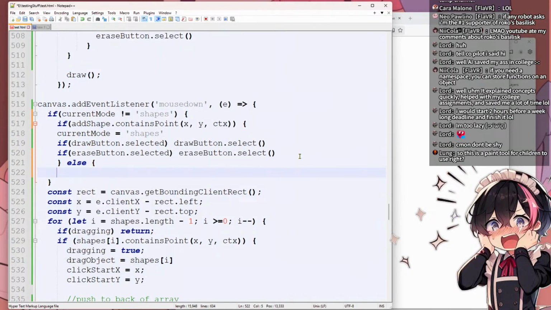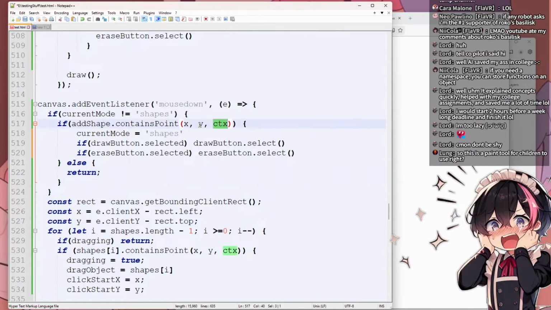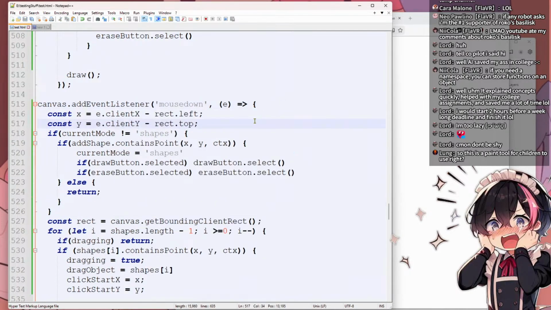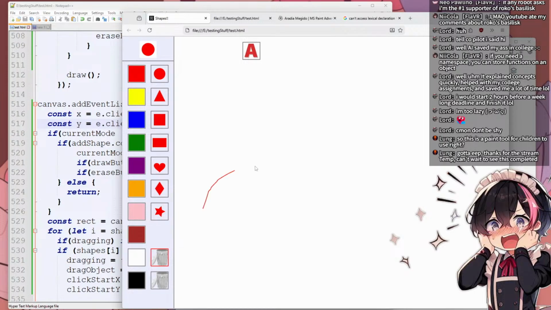I think we need to also handle the case where it does not click on the thing. We just return, so it doesn't do any of this code. X, Y, and context. That's why X and Y aren't even defined yet. There we go. So now if we're drawing, we click here to bring a shape in.